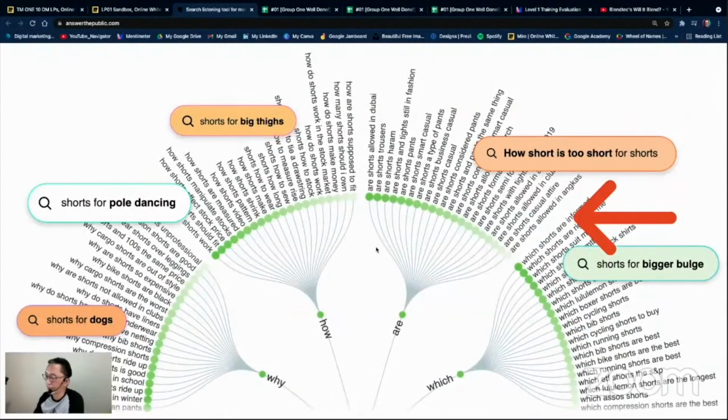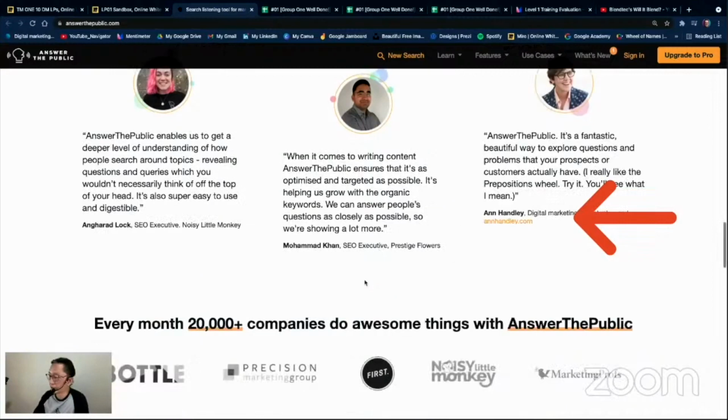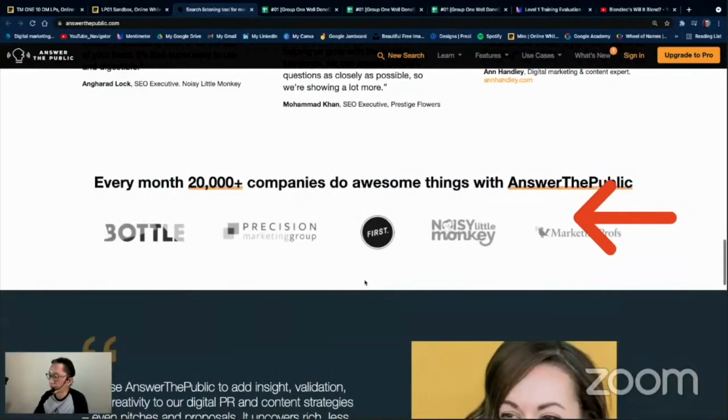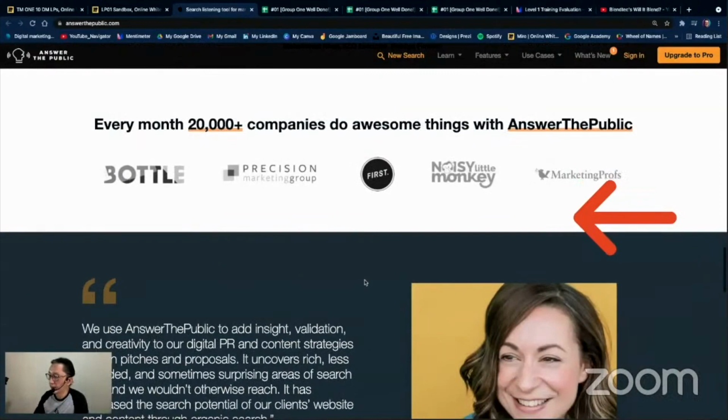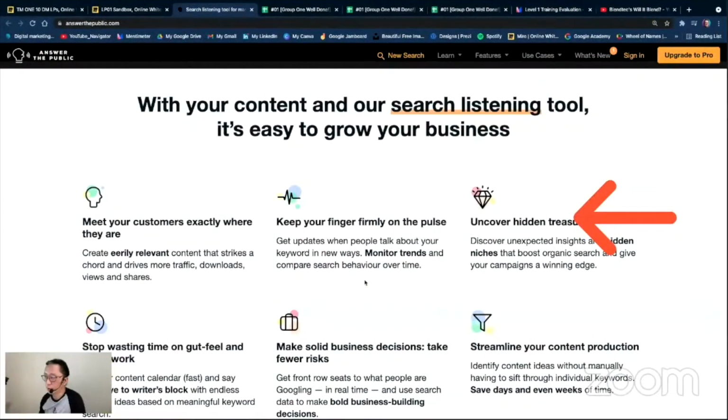As we know, Google searches are the most important data set ever collected on the human psyche, right? It's very powerful. Google knows what people are searching. There are over 3 billion searches every day. This is basically what I call a content marketing tool, and also what I call a search listening tool. It's not a social listening tool, it's a search listening tool. This is what Answer the Public is. I'm sure some of you have been exposed to social listening tools, but this is a search listening tool.